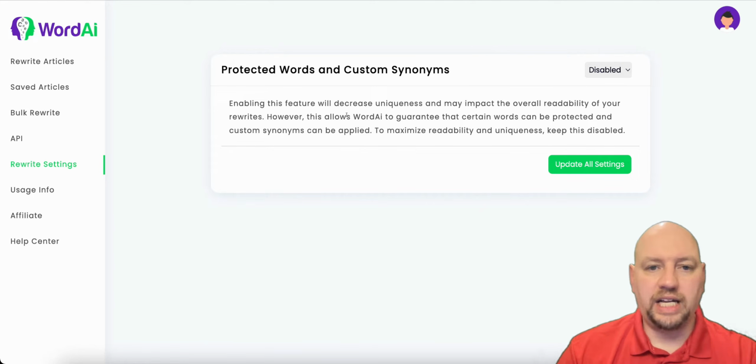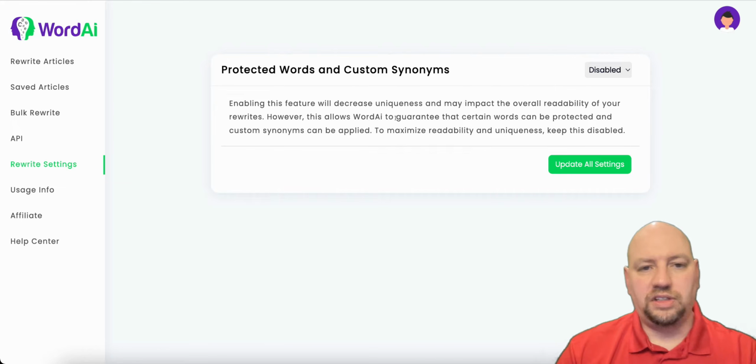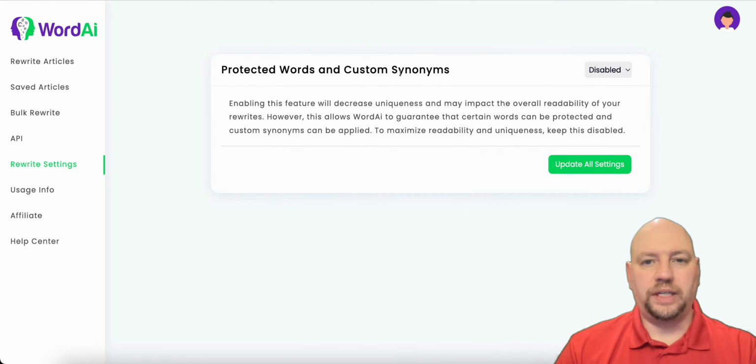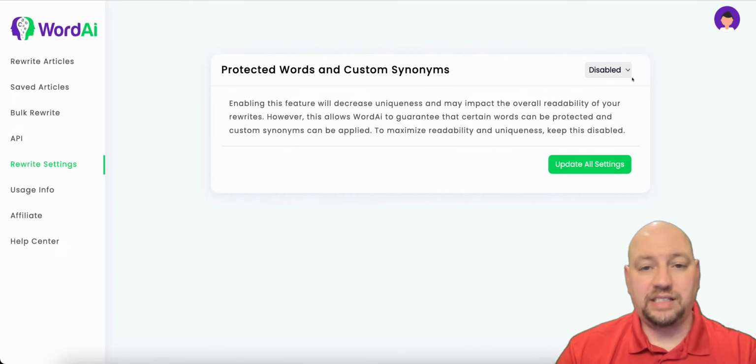And it tells you right here that they recommend that you do not do that, you'll get more unique content. It'll take the uniqueness away if you don't do it. So you'll get more unique content if you leave this disabled. But I understand that if you're writing a unique article and you want to keep your keywords intact, then you will need to do this.